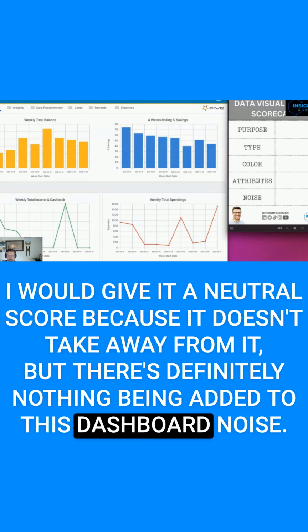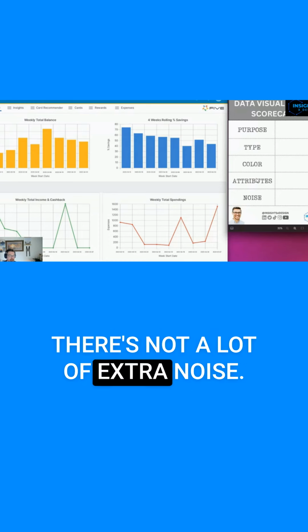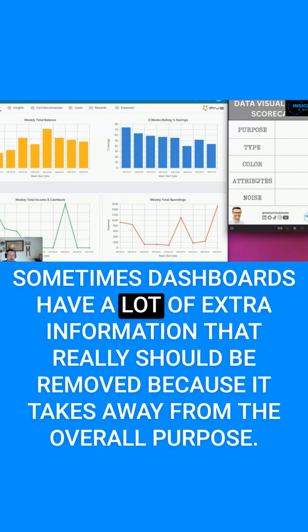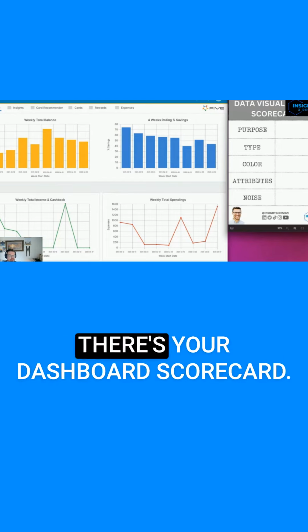Noise, I would give this noise a positive, even though there are grid lines which likely could be taken out. There's not a lot of extra noise. Sometimes dashboards have a lot of extra information that really should be removed because it takes away from the overall purpose. This one doesn't have a lot of noise, so that's a positive. So there you have it. There's your dashboard scorecard.